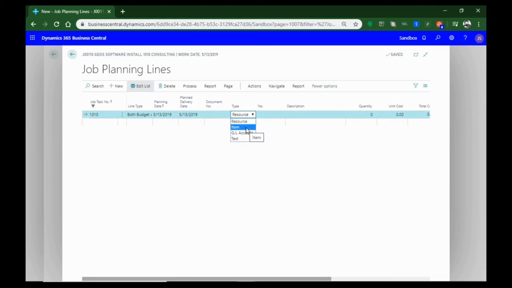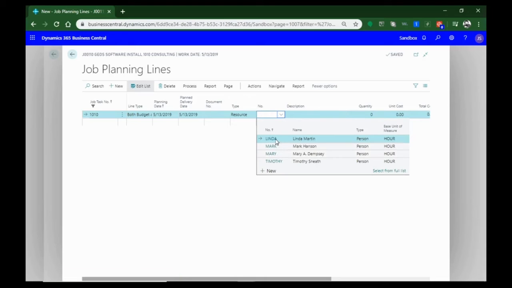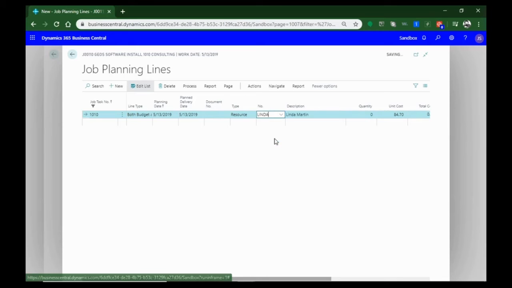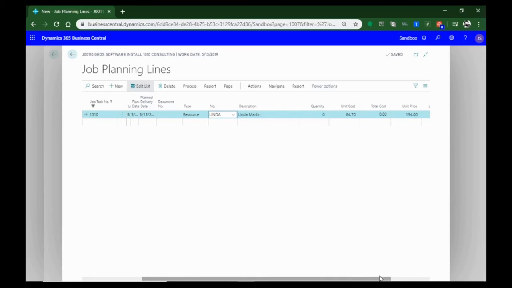This can be an item, so if you're actually reselling a physical item, or it could just be something straight out of your GL account if you're just paying a contractor or some kind of outside resource that is an individual item. But we're just going to go with resource because we're using one of our internal resources, and that internal resource is Linda Martin. Now, Linda's card already has a unit cost and a unit price, which is what we pay her and what we bill the client, listed in the card already.